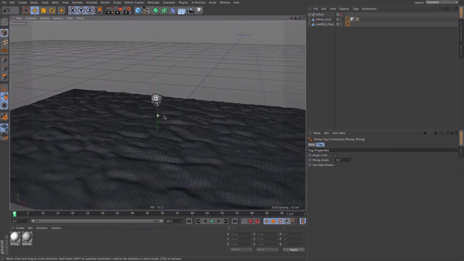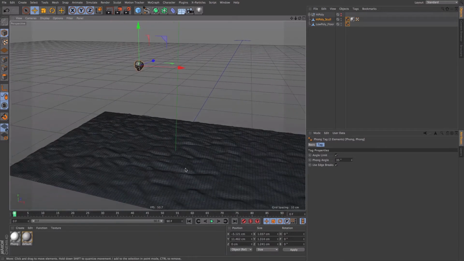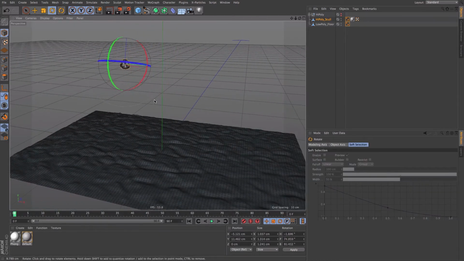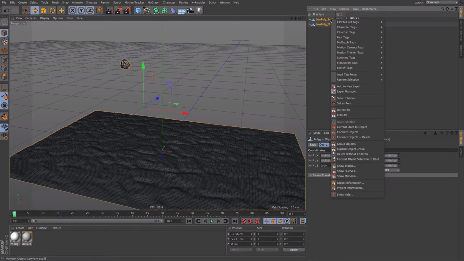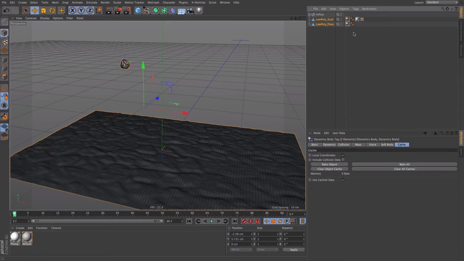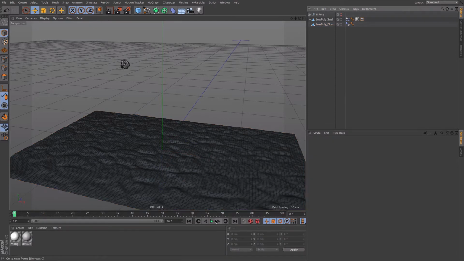Alright, so we can start simulating now. Let's bring this higher, around here. Let's rotate it a little bit and select both objects. Let's rename the skull to low poly. Select both objects and go to the simulation tags, and I'm going to add some rigid body tags on them. And on the floor I'm going to turn off the dynamics, so it's a collider and not a dynamic object.